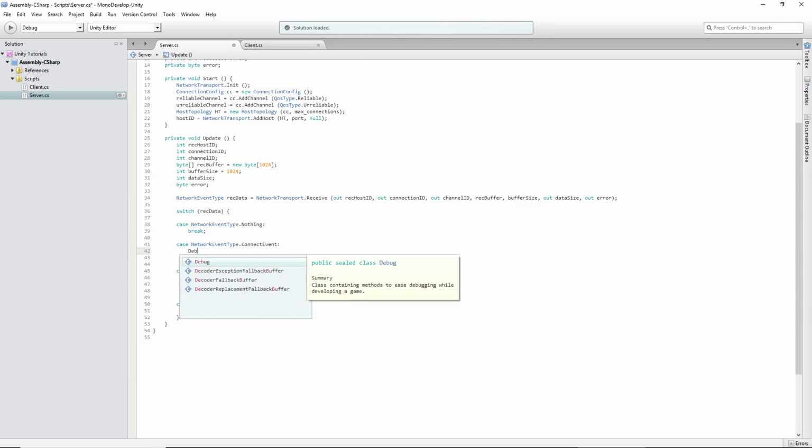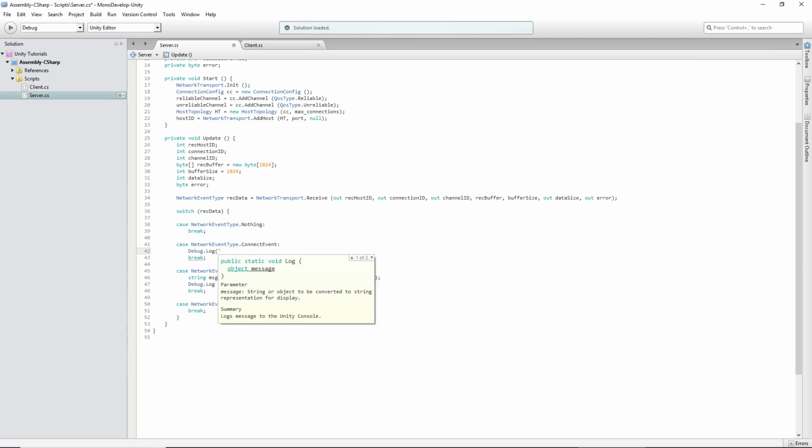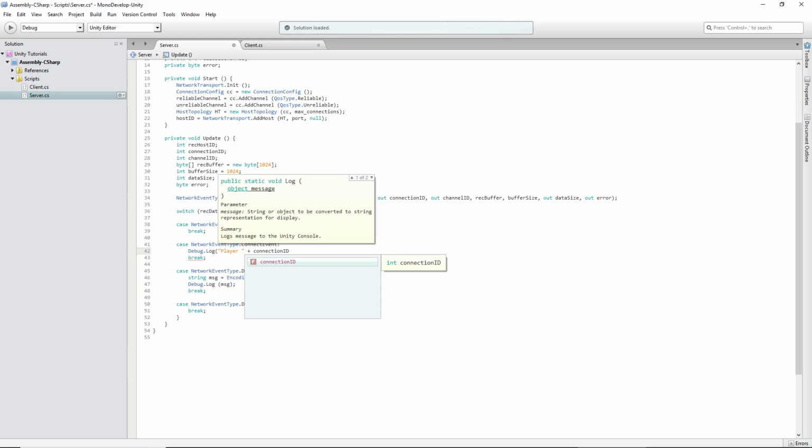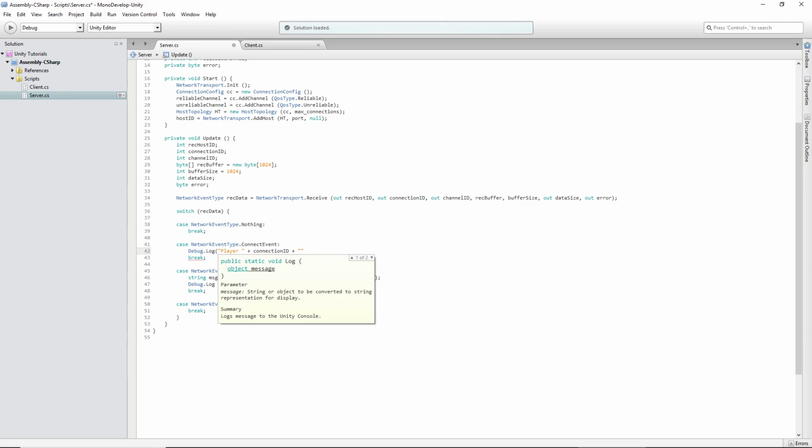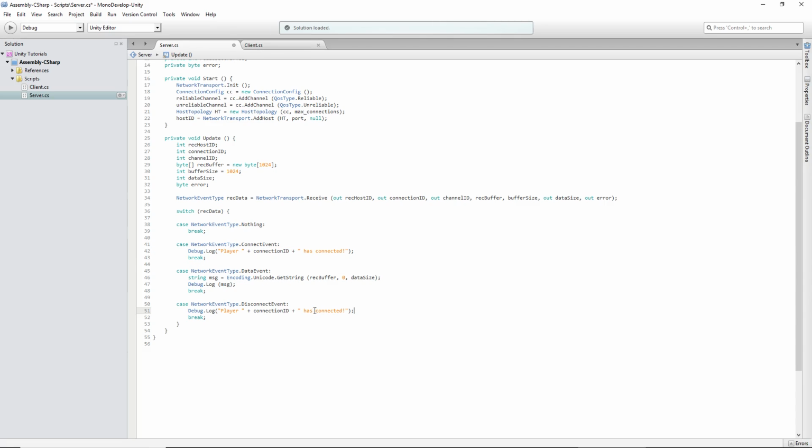On connection event, debug.log, just so you guys can see, "Player " plus connection ID, which is what I was telling you about, that number that specifies what player you are, plus " has connected." Then down here we'll do the same thing, except we'll just add disconnected.